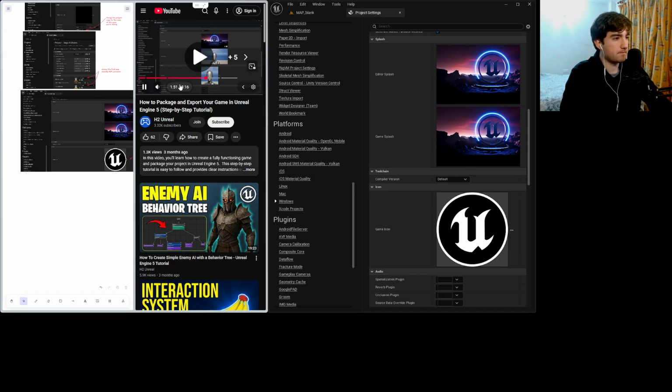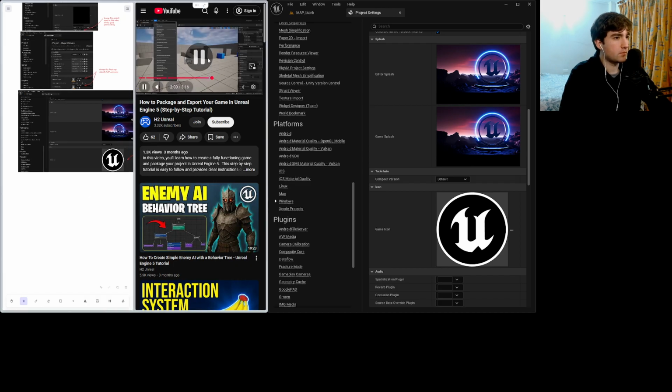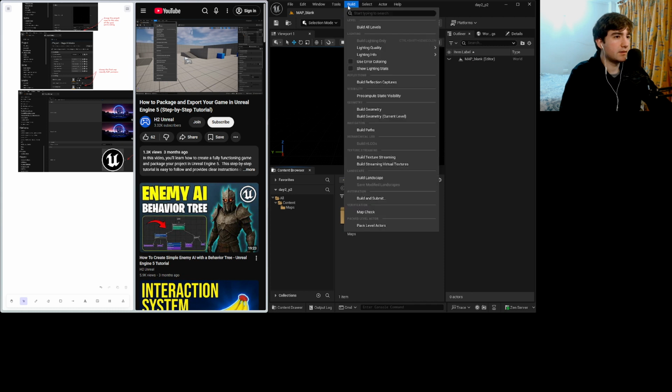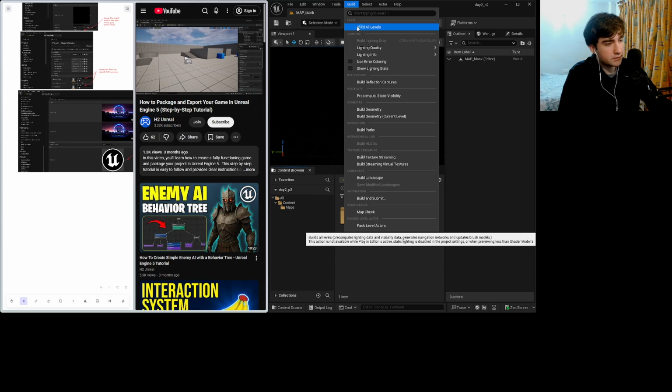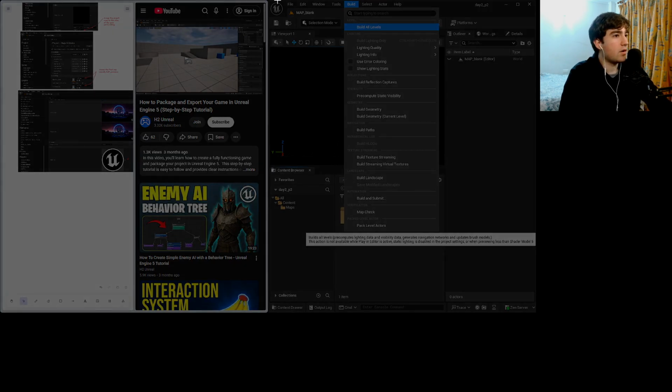The final thing we need to do before packaging the game is build all the levels, which includes building all the lighting. Go back to the viewport, go to build, and then build all levels. Cool. If you get this pop-up, click build HLODs, then click save selected. How long this takes to build depends on how complex your game is and how many lights you have.